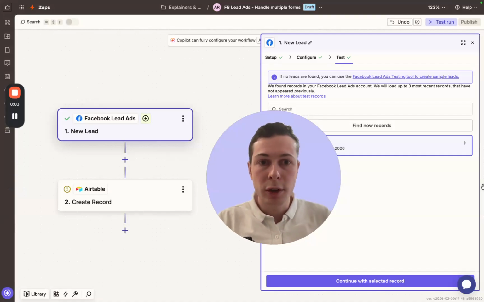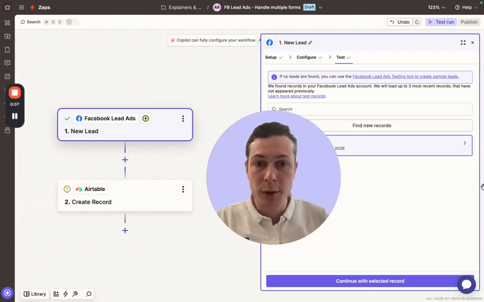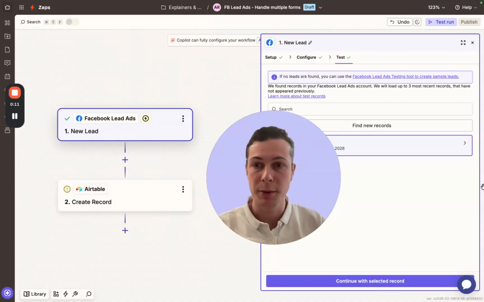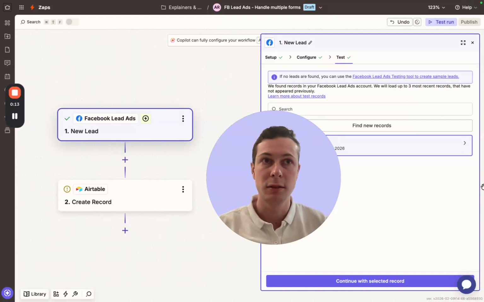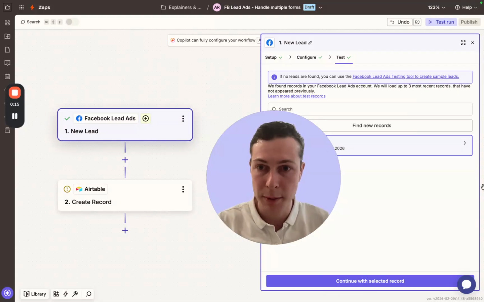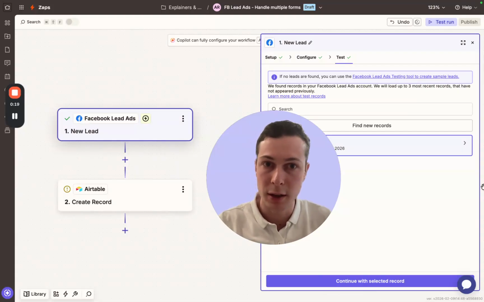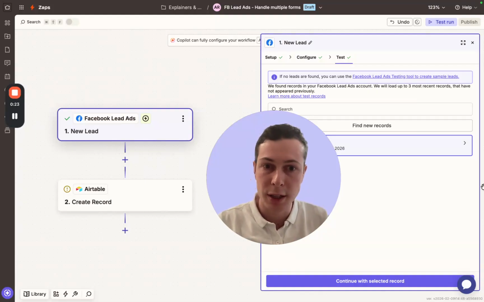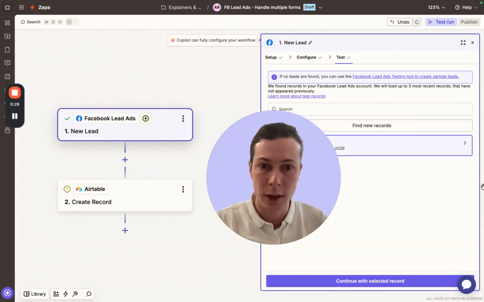Hey, today we'll talk about the Zapier integration with Facebook Lead Ads. For as long as I've been using Zapier, Facebook Lead Ads has been in the top 10 most popular apps, always. So I know there's a lot of people using it. I've been using it a lot myself. A lot of marketing agencies use it. So yeah, hopefully this will be helpful to someone out there.